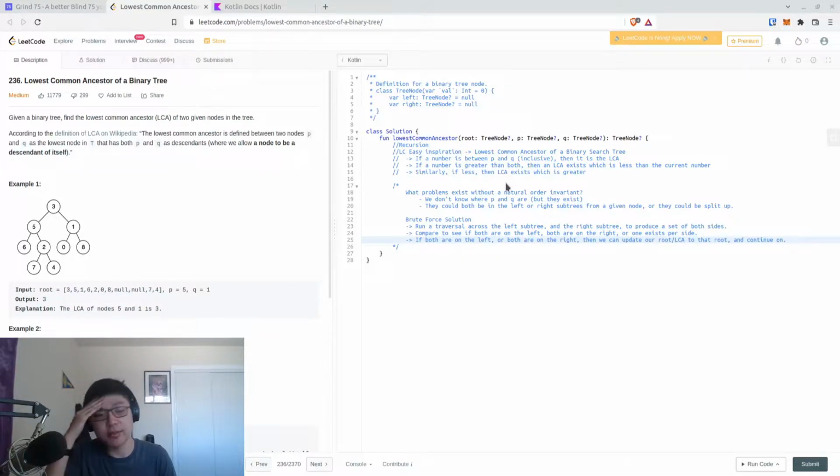And in this case, if we do a traversal, we would have to be a little bit careful to make sure that we don't accidentally traverse through the entire tree. We only want to really traverse over the left and right subtrees, right? So that's the naive solution.